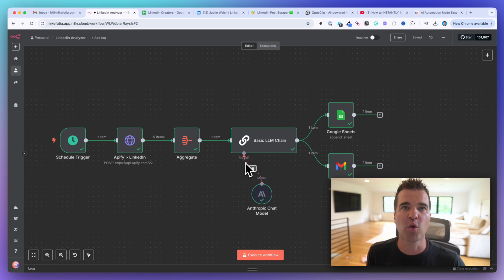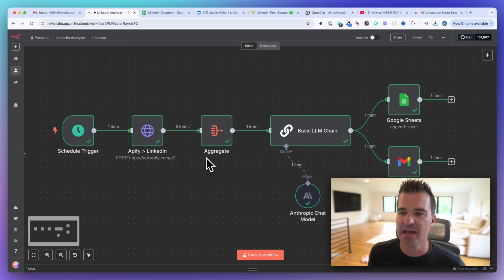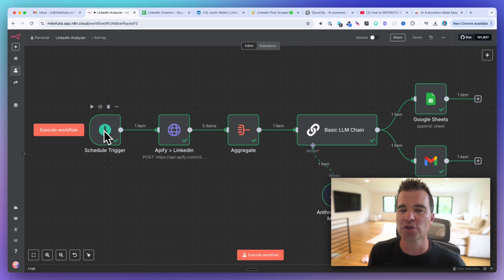So let's just do a quick preview of the game plan, and then we'll build it out step by step in N8N. So we're using a schedule trigger here. So we can set this to run, let's say, once a week. You probably don't need to be scraping your competitors' LinkedIn posts every single day. So it's going to start with a schedule.